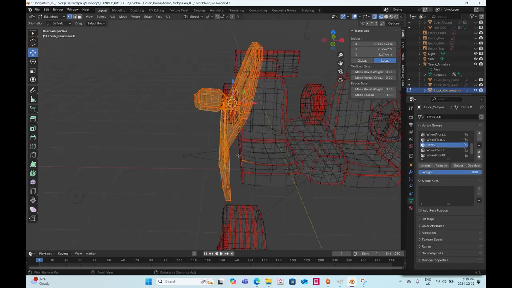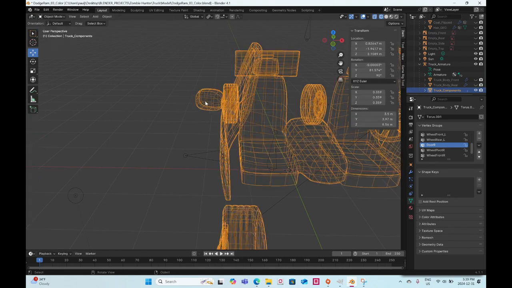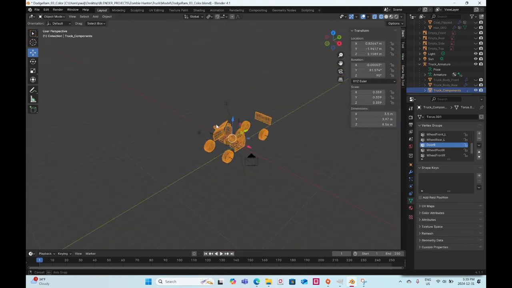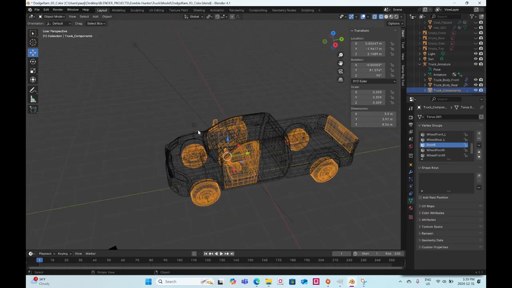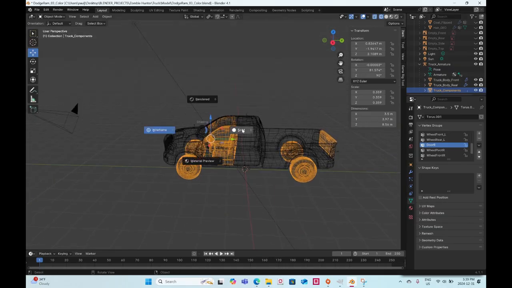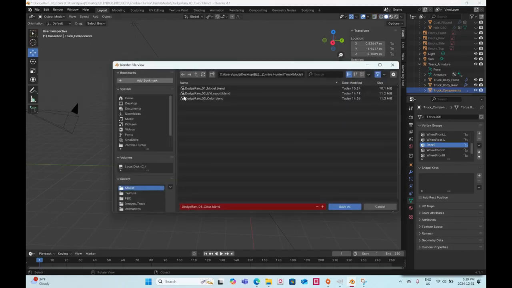Oh, gotta remove that one. Okay. So I'm gonna go back here. Might as well turn on all the geometry. Quickly save this. Save as.